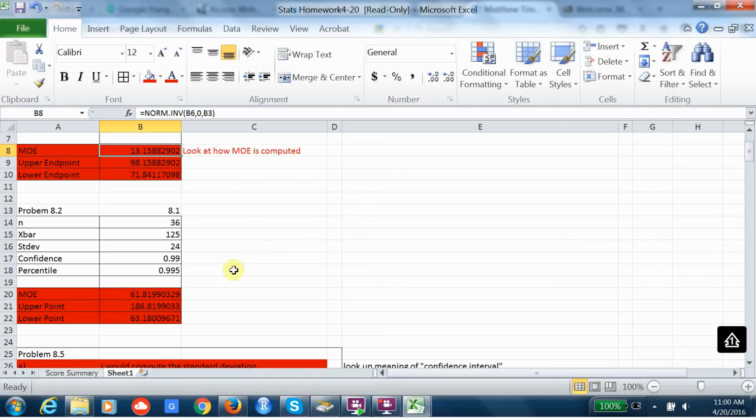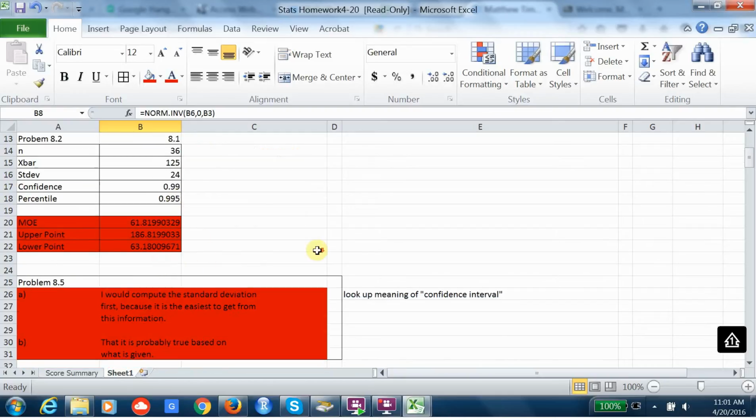Problem 2, exactly the same comment. Okay, so if you just figure out how to do the margin of error, you should have everything else good on confidence intervals for section 8.1.